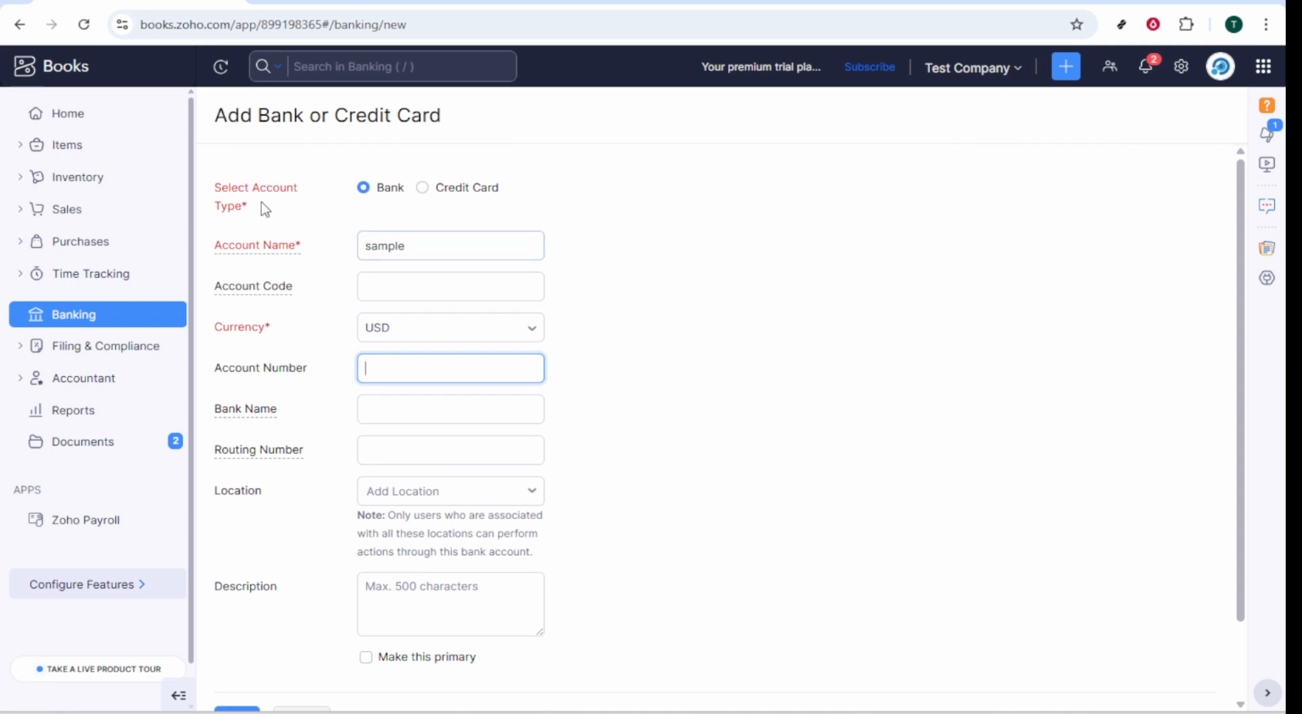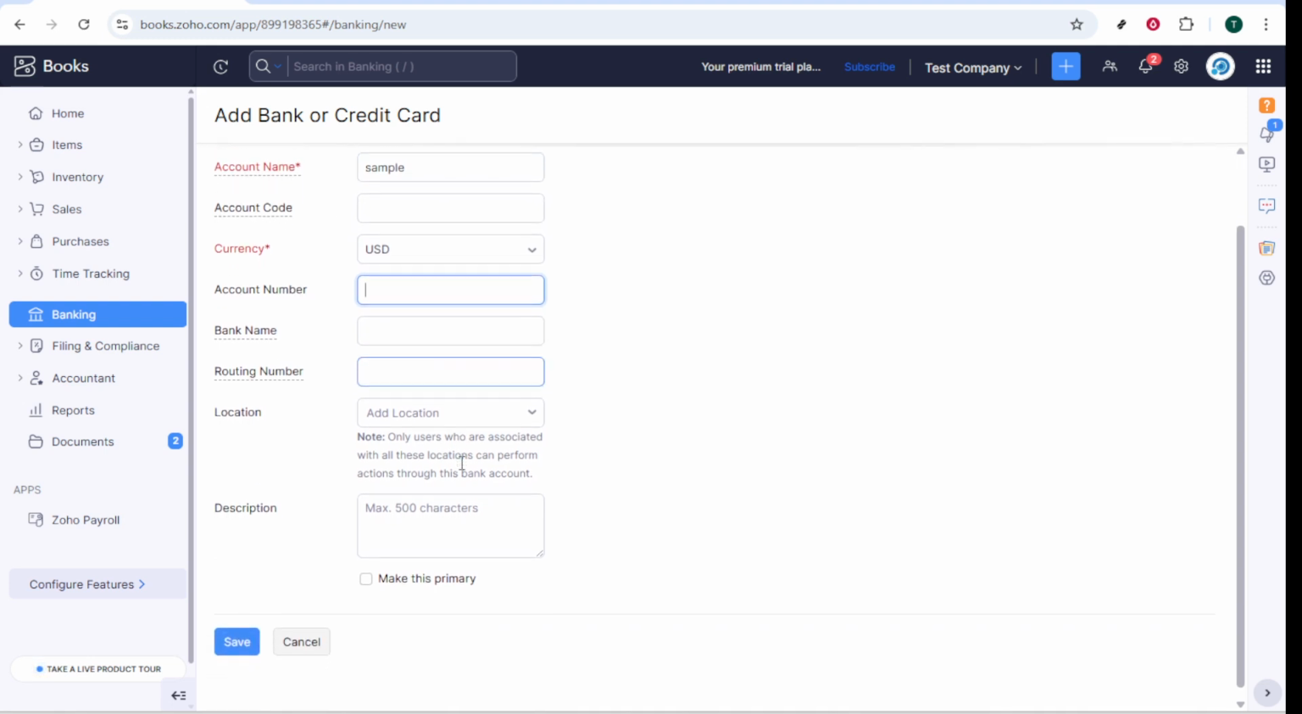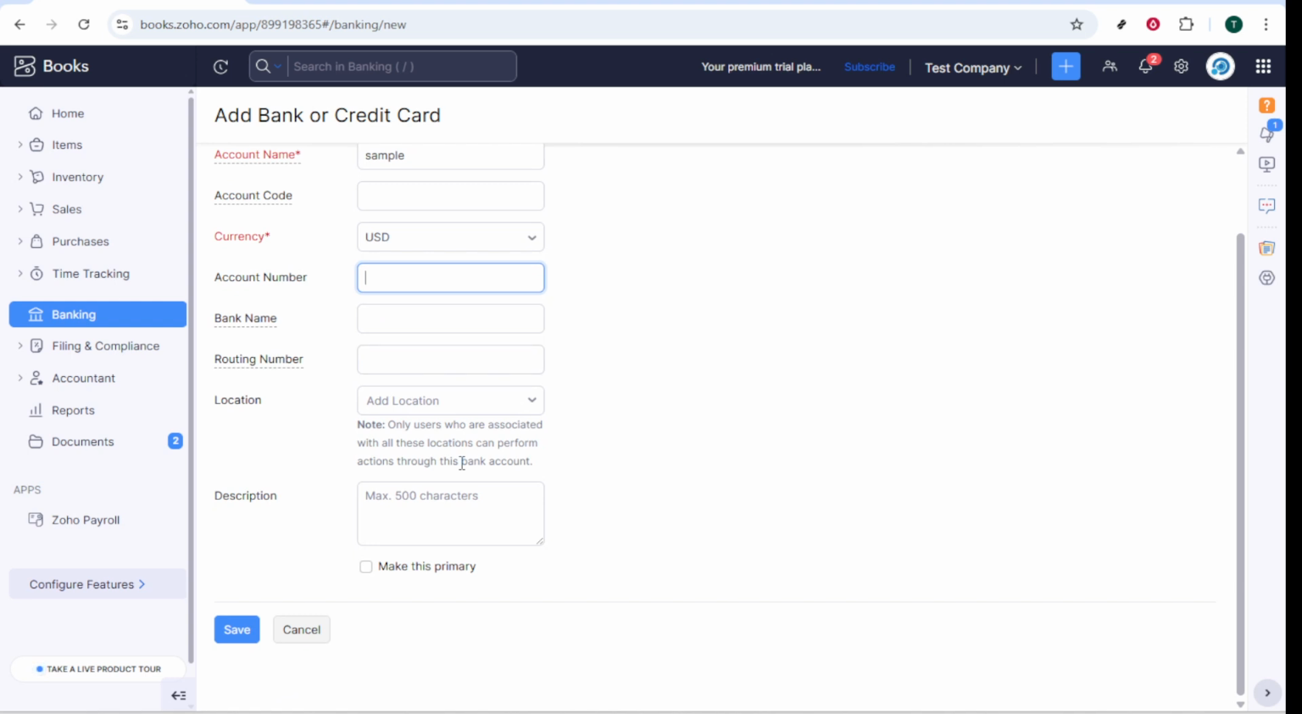Proceed with typing in your account number, followed by the bank name. Ensure there are no typos here, as this information needs to be accurate for bank feeds and account reconciliation. Additionally, enter the routing number. This might not be required for every type of account, but if it is, you usually find it alongside your account number. Now, indicate the location of your bank. This might seem trivial, but it can help Zoho Books manage transactions optimally, especially if you're dealing with multiple branches.